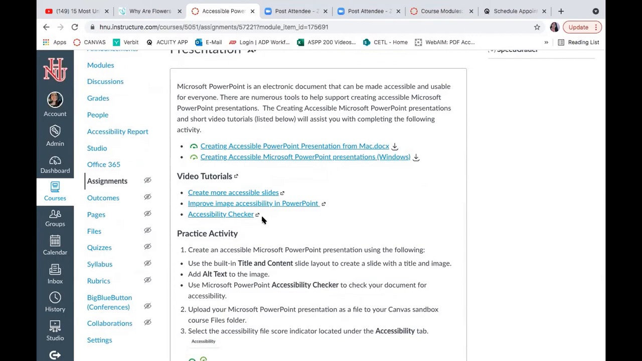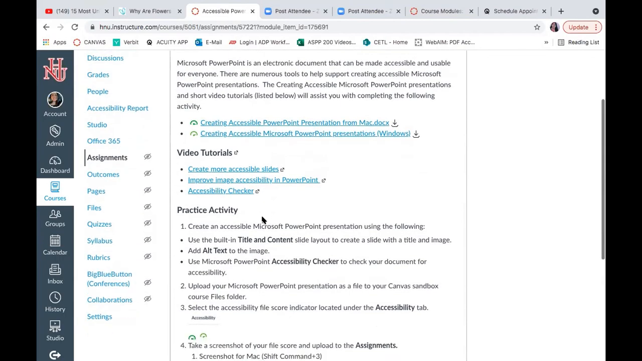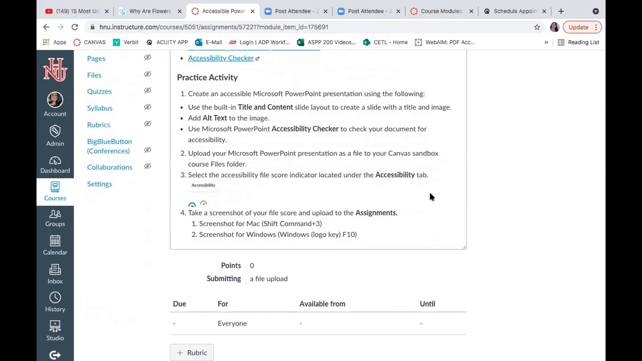The practice activity is basically what we went over in the first half of the workshop. You're going to create a title and content slide layout, add alt text to an image, and then use the Microsoft PowerPoint Accessibility Checker to check your document for accessibility. You'll do that before you add your presentation to Canvas.